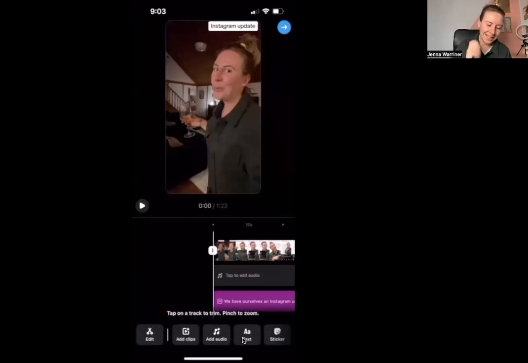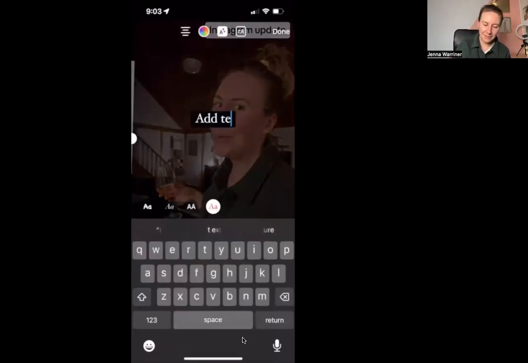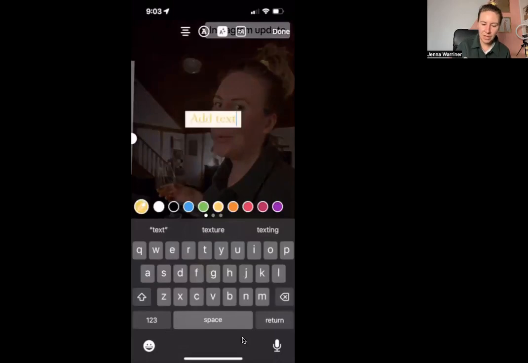Let me show you how to add text. I'm going to tap add text and then add text. I'm going to type it out. Same thing for the colors up here. You can change the colors, and you can also change the font by tapping. Oh my gosh, I do so much of this without thinking.